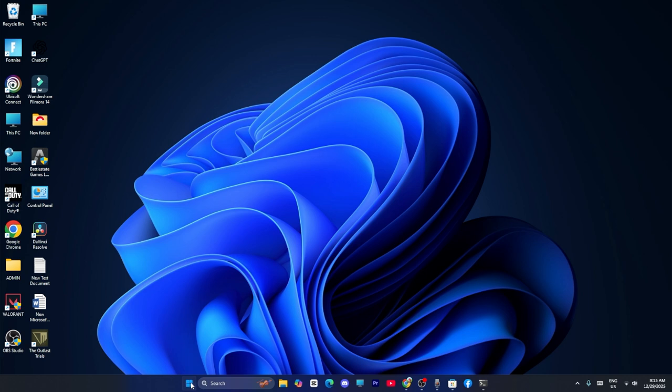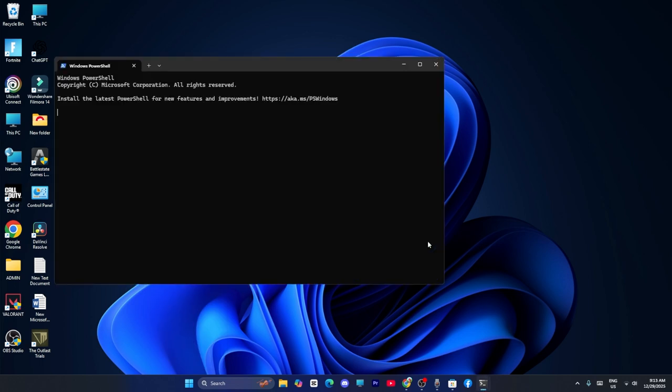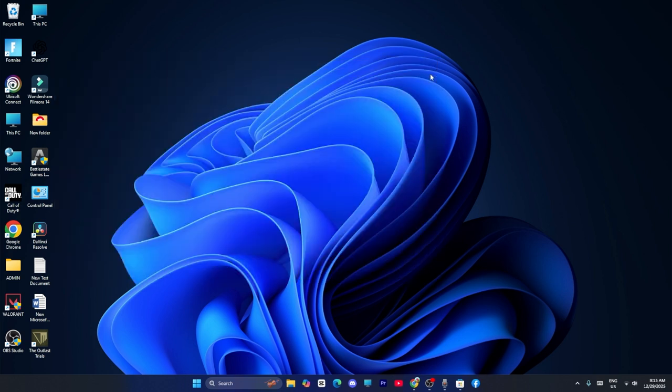First of all, go to the Windows icon and right click. Now we have these options, and from here you have to go to the first one, that is Terminal. Now we have to copy and paste a command. I'll give this in the video description. Just copy and paste the command, then press enter. Once done, you have to check. This is the first and foremost step.